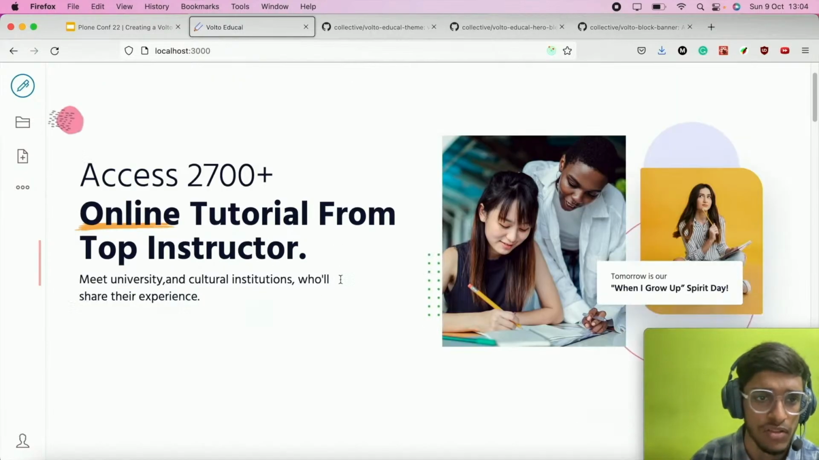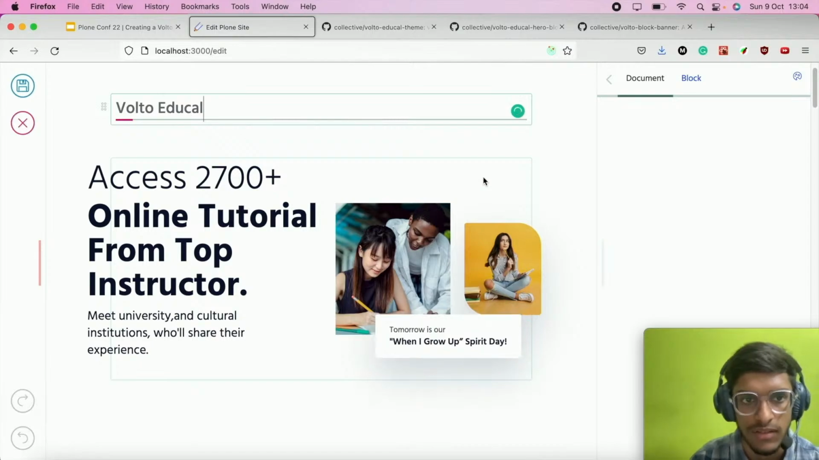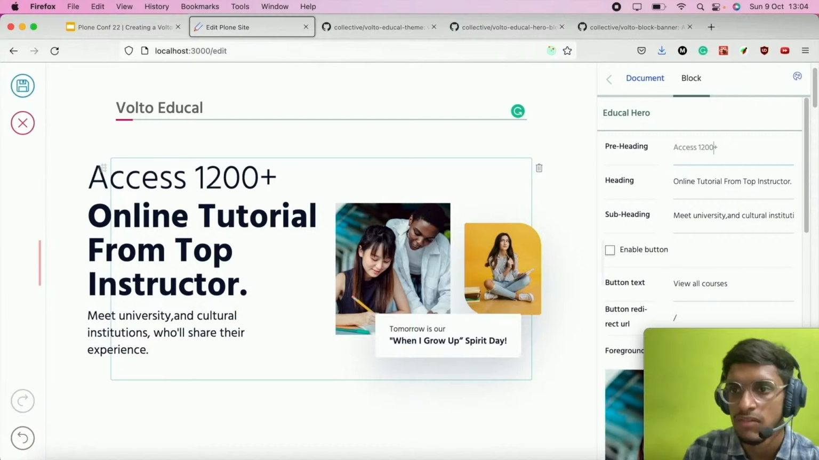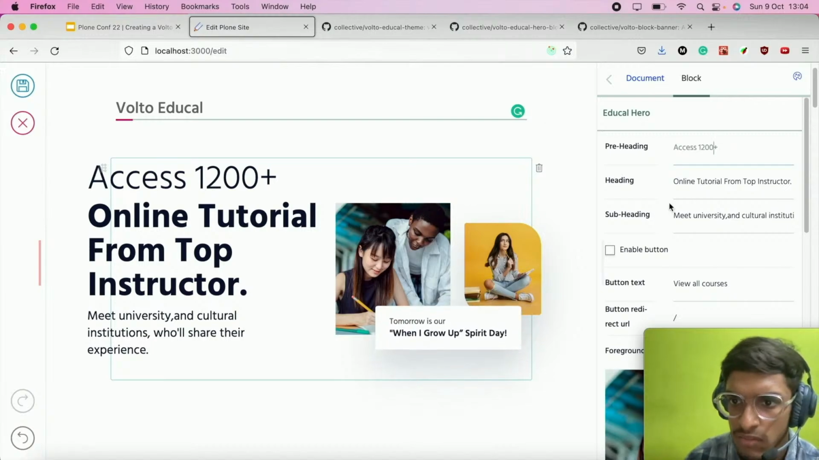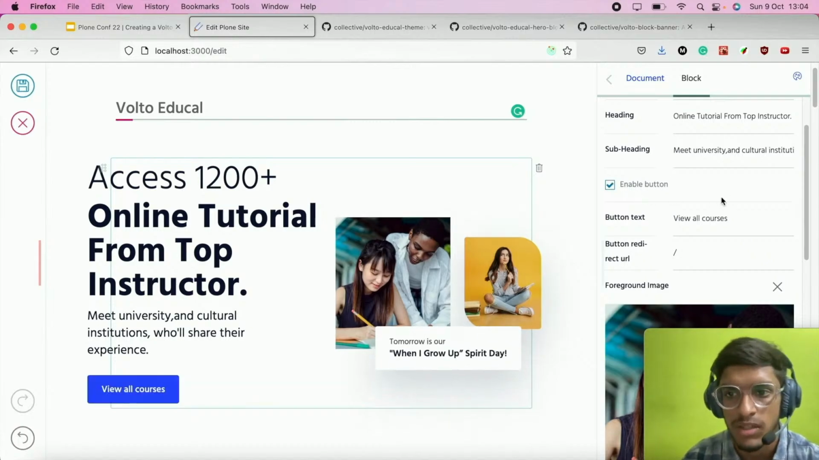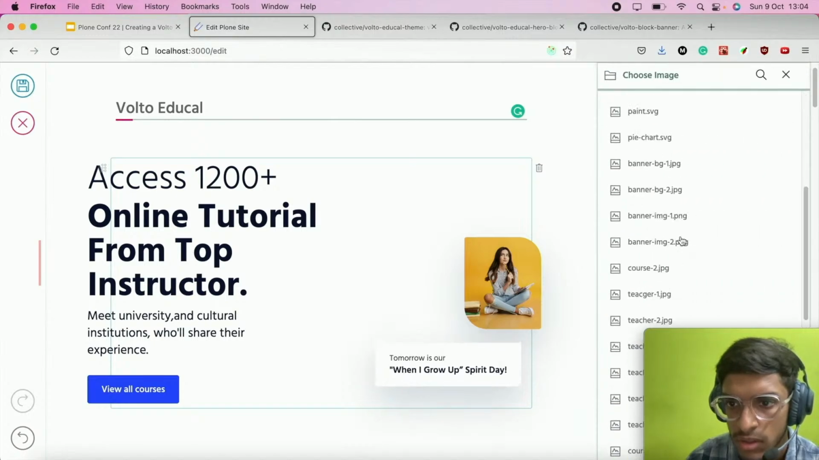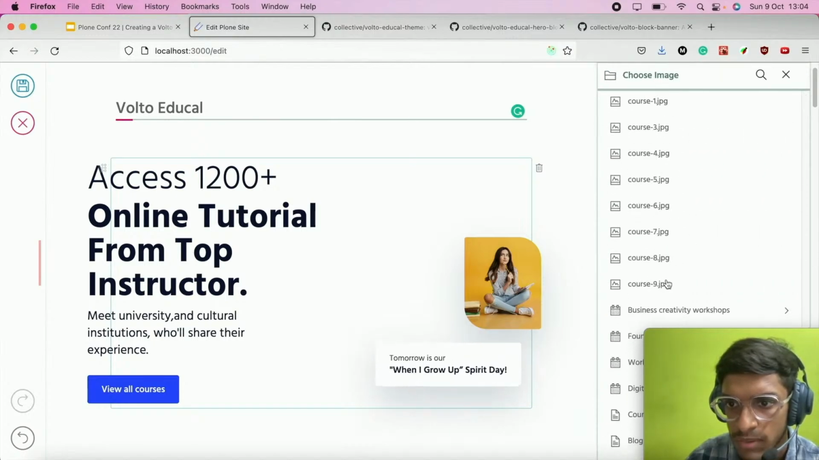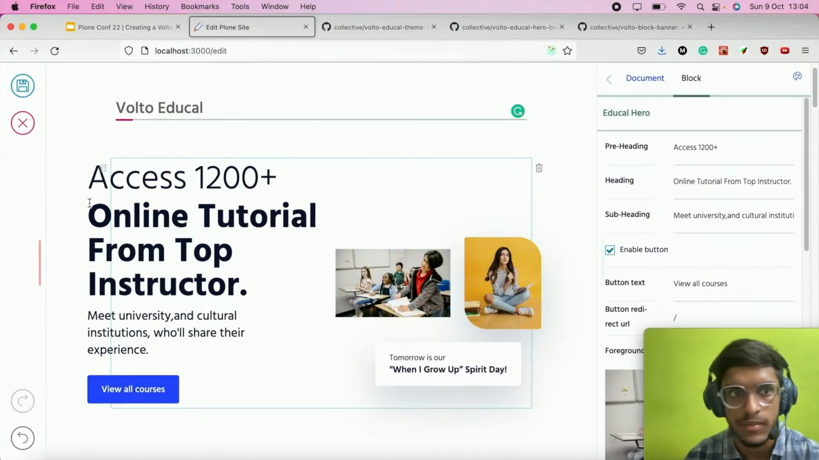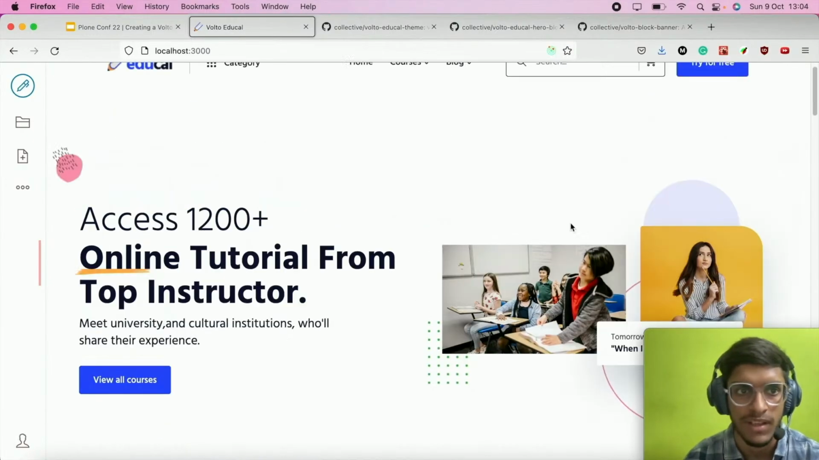Yeah, so now I will show you how customizable this site is. For example, we can change the value of this text, like everything we see on the screen. We can enable or disable the button. We can also change this image if we want. So let me just put this maybe. Yeah, so we can change these images, and this whole block is totally customizable.